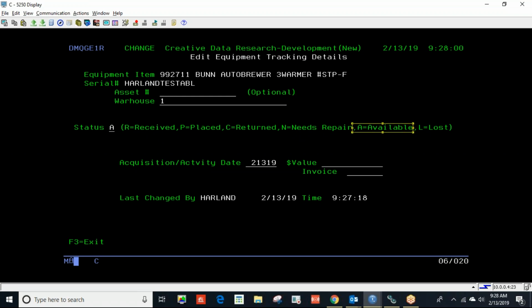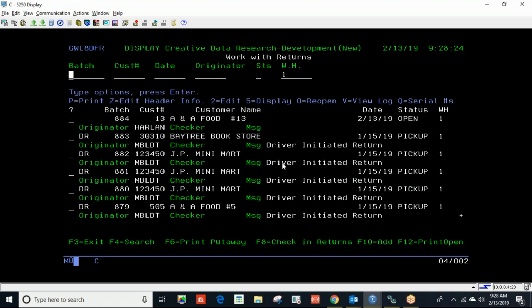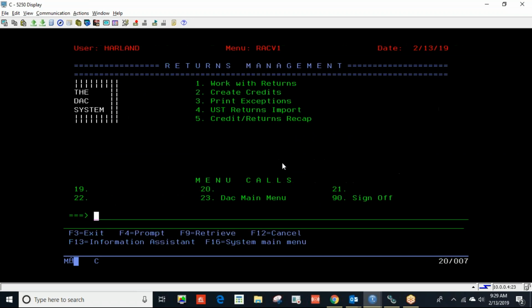Did this one come back in a state where it's available? Could I just go install it at another store now, or did it come back and it needs repair? So I'm going to say this one needs repair. So put it in there and press enter and confirm. And now we have two tracking records out there for that thing, and so it shows that it came back.